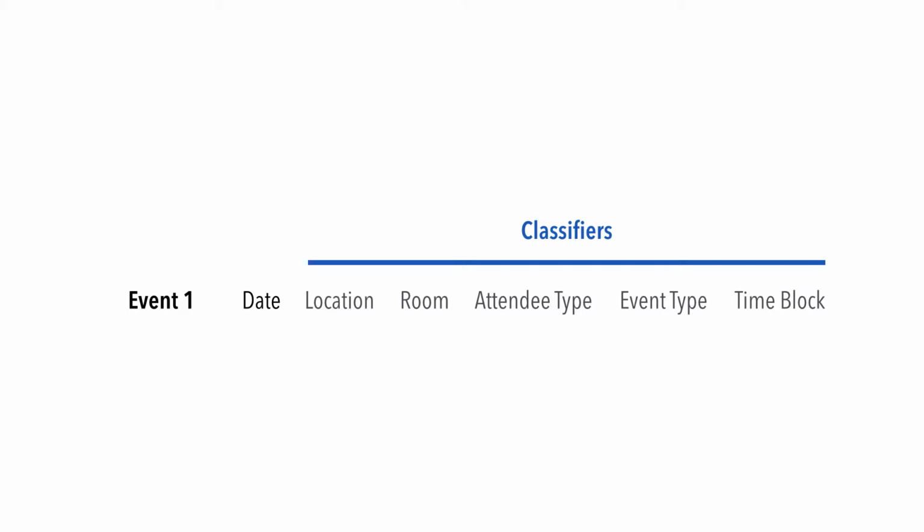The room is the only optional classifier. For events that don't take place in an actual room, you could use none. So it's required in the sense that it can't be blank, but you don't have to make up a room name where one doesn't exist.